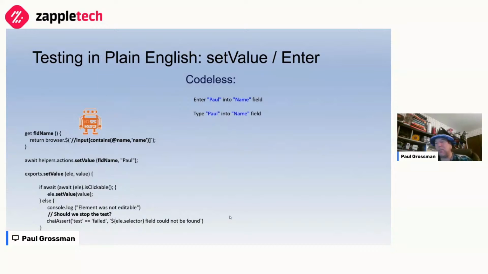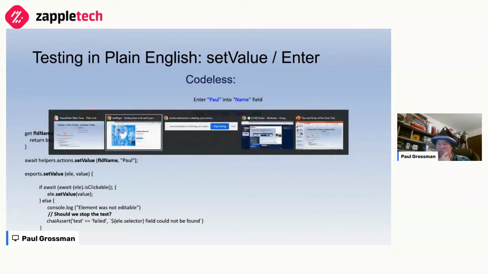Now, me personally, when I do my automation frameworks, I let my fields go. I will say if I couldn't find it, try to fill out the rest of the fields and see if you can go on, and output some sort of warning. I generally don't stop on a field. I will stop on a button. If the button doesn't exist, more than likely you're not moving on to the next spot. On the codeless side, enter Paul into the name field or type Paul into the name field. That's it. That's all I need. We're done. You didn't need to learn JavaScript in order to do that.